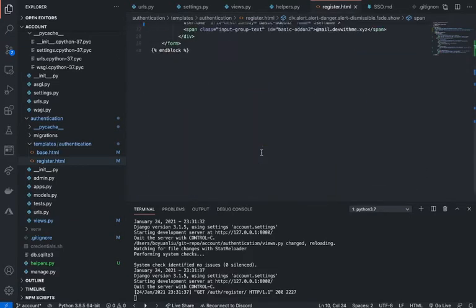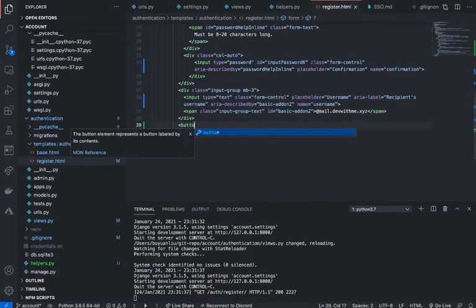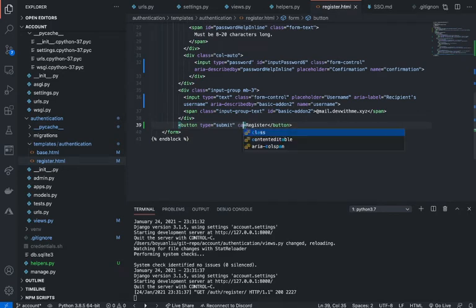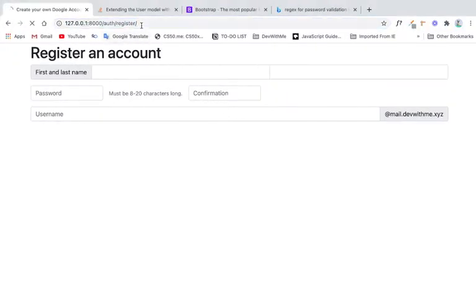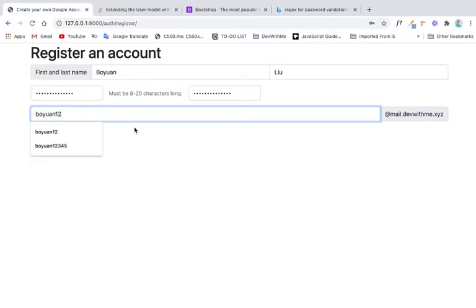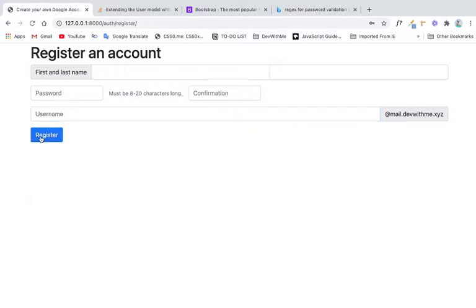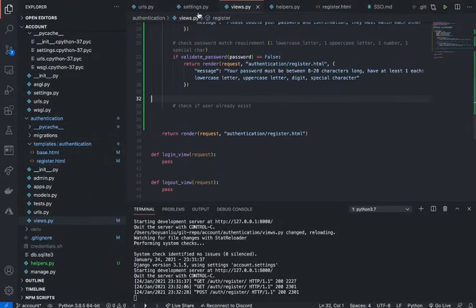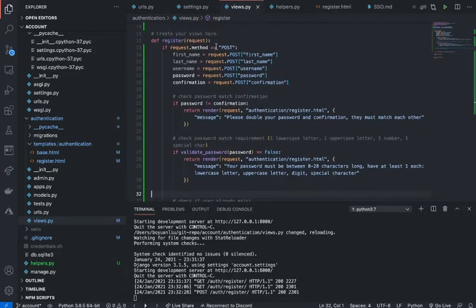And then of course I need to add a button here. Say button type equals submit, register, and in here say class btn btn-primary. Okay. Let's say my name here, password. Let's try one that I'm pretty sure should work. Username, I'll just say DevWithMe. Register. Okay. One sec.